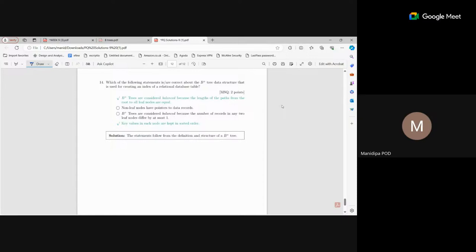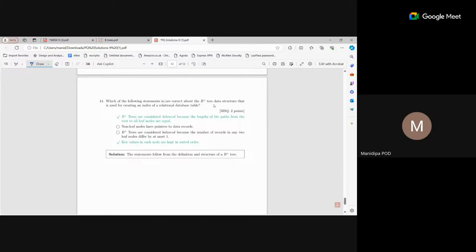Okay, one more is there. Which of the following is or are correct about B plus tree data structure that is used for creating an index on a relational database table? So B plus trees are considered balanced because the lengths of the path from root to all leaf nodes are equal, right? All leaves are at same level. Yes, so this is correct. Non-leaf nodes have pointers to data records, do they? In B plus tree, do internal nodes have data record pointers? No, only the leaf. They have block pointers, right? Only child pointers. So this is false.